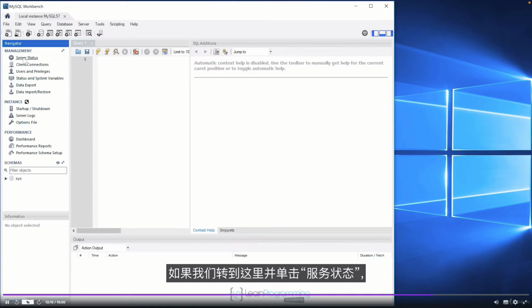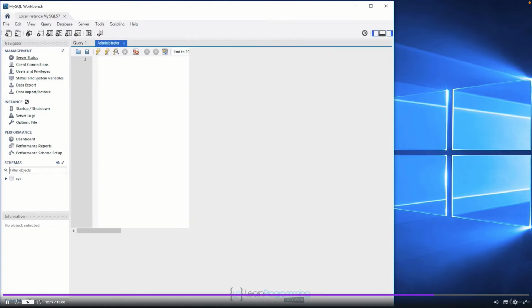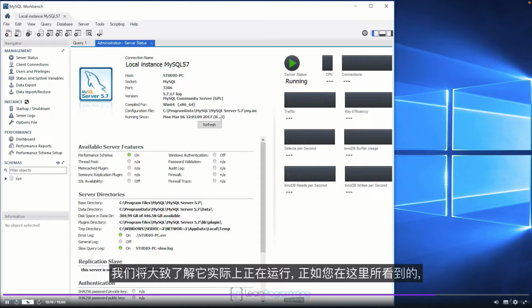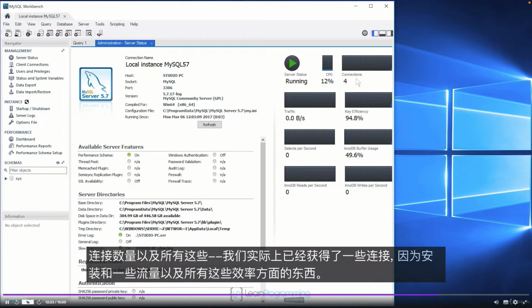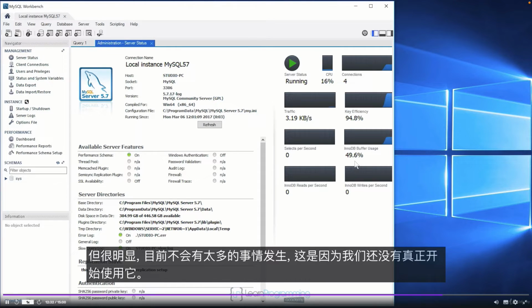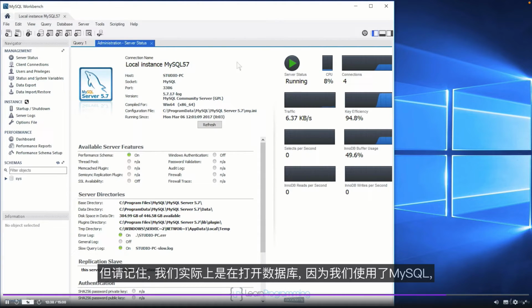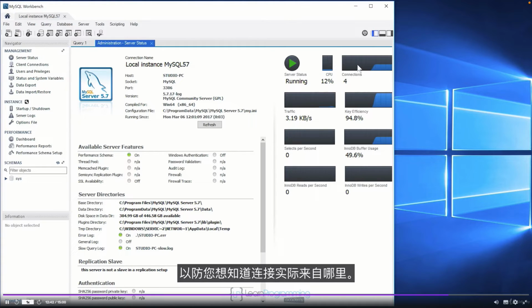If we come over here and click on Service Status, that gives us a bit of an overview. The fact that it's actually running, as you can see here. Number of connections, well, we have actually got some connections because of the installation and a bit of traffic and all these efficiency things. But obviously there won't be a lot happening at the moment, because we haven't really started using it yet. But bearing in mind that we are actually opening the database because we've used MySQL to do that, in case you're wondering where the connections are coming from.